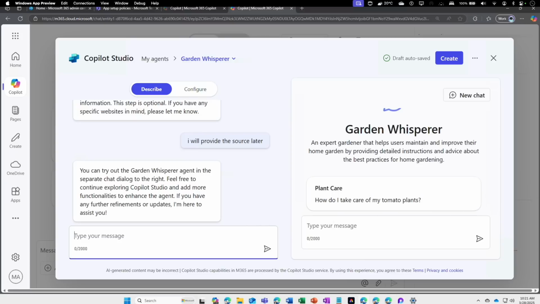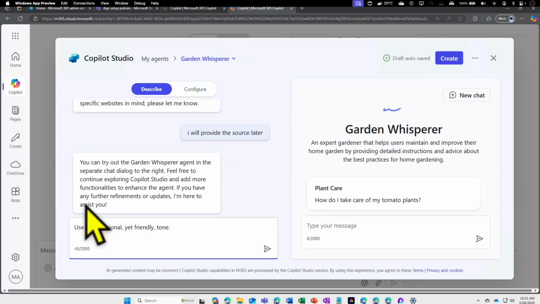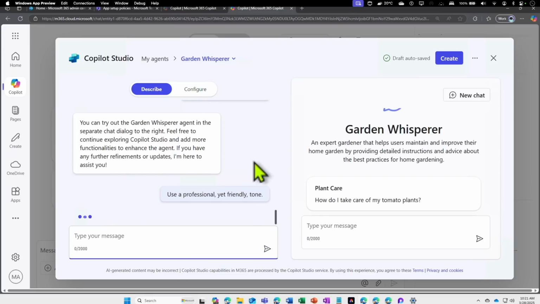Typically, so far when I create this agent, it asks what type of behavior it should follow, like how the agent should respond. I always tell it to respond in a friendly way and keep a professional tone. It hasn't asked me that yet, but it doesn't matter whether it asks you or not. You can always provide that. So I'm telling the Copilot, whenever you respond, use a professional yet friendly tone. So I'm going to send that.